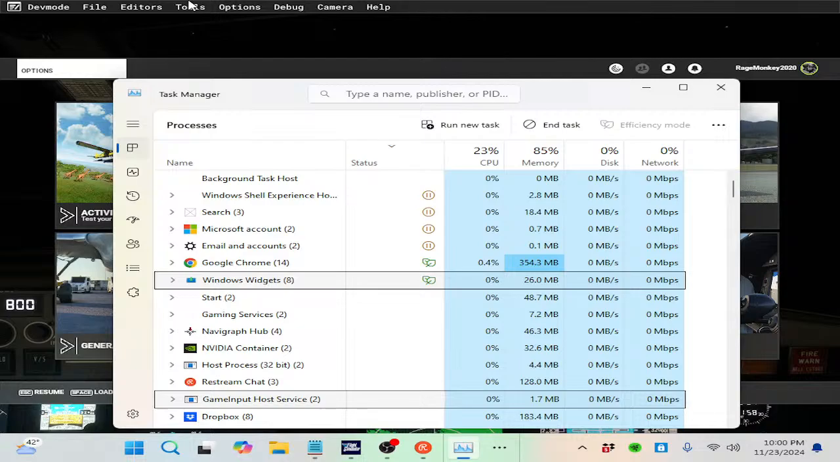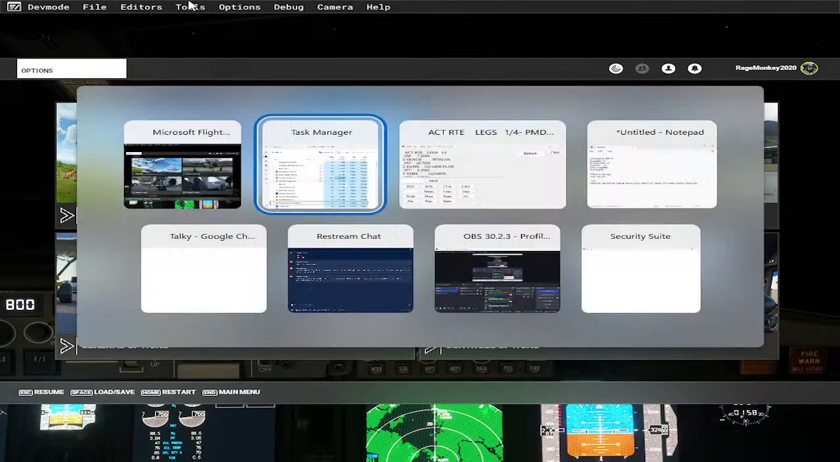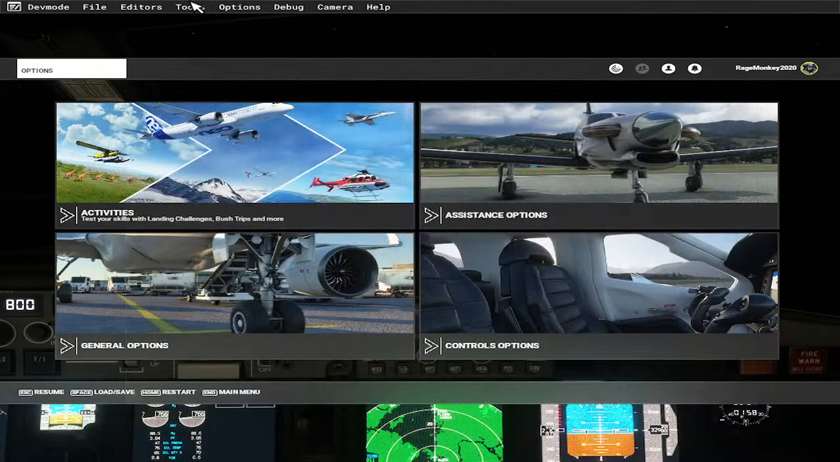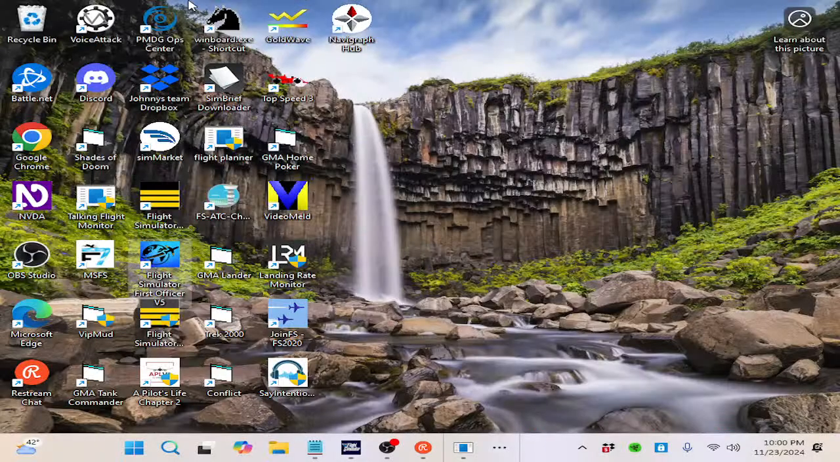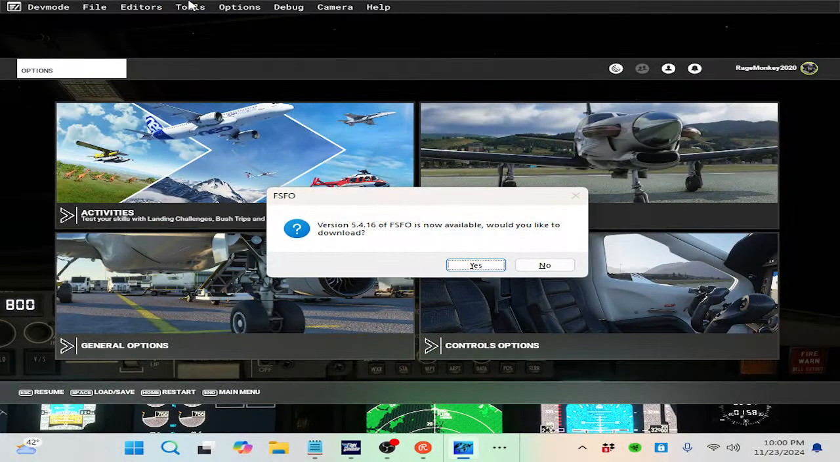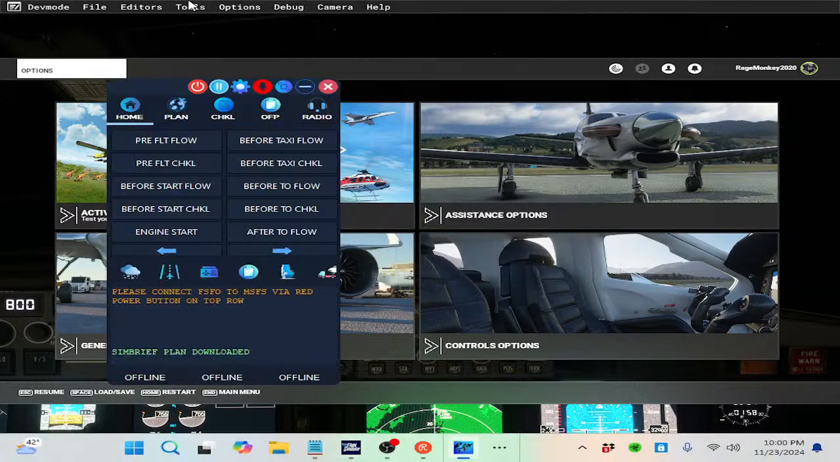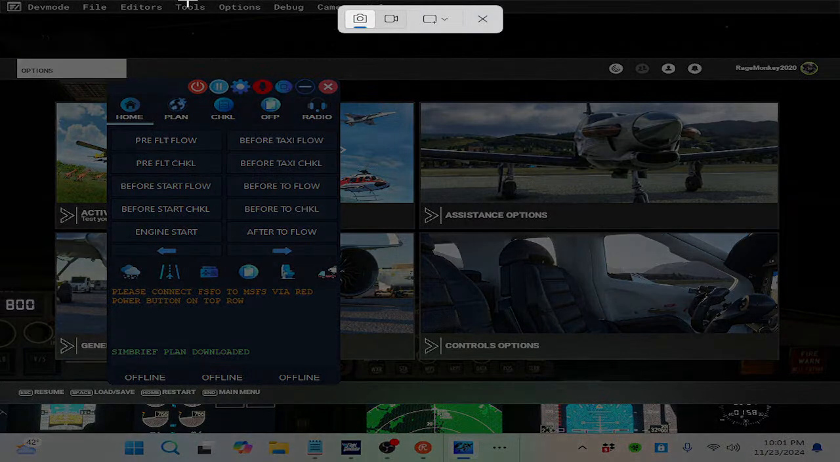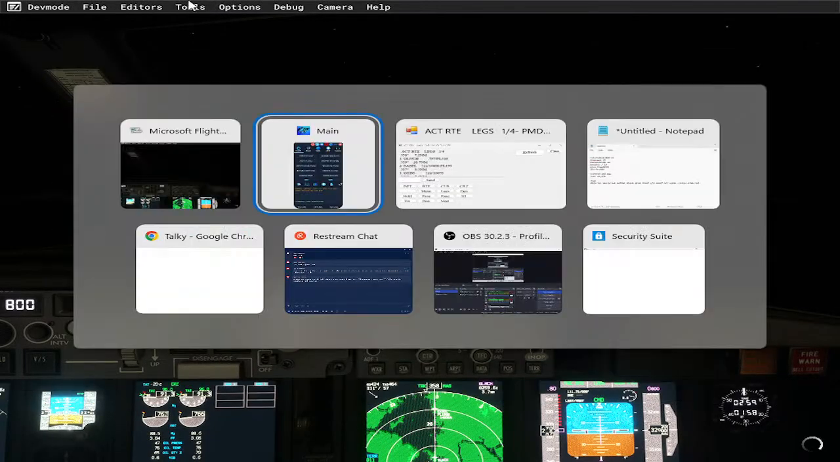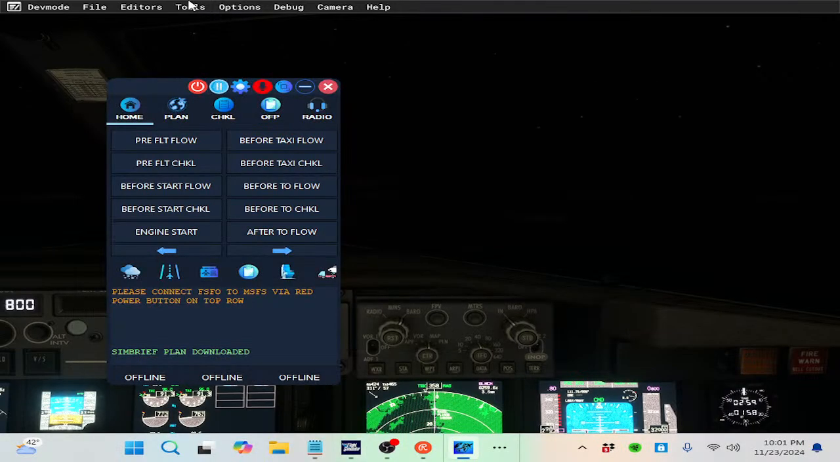Task manager. Something's definitely off. Yeah, it is. And I don't know. Connection failed. Yep.